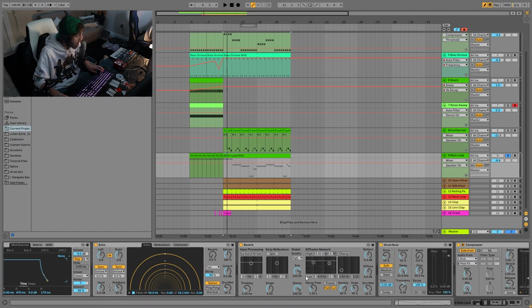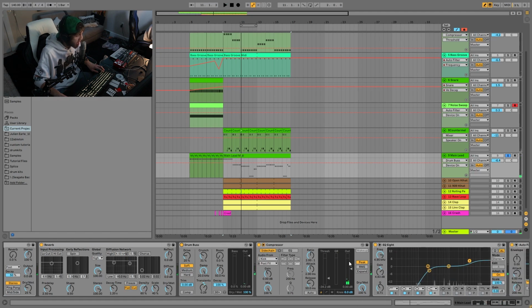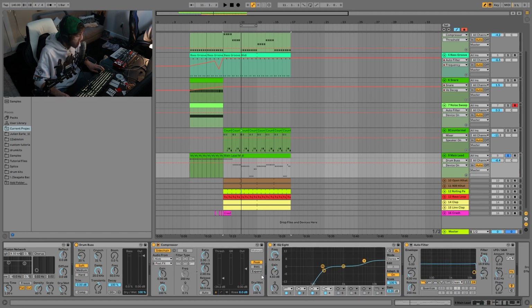It's going through a bit of echo, a bit of reverb, and some drum bus as well, which doesn't take away from it, but just makes it a lot fatter. It's being side-chained to the kick. I have this EQ here, which is filtering at the low end, and also just doing a little high-end boost, and then that low-pass automation in the break.